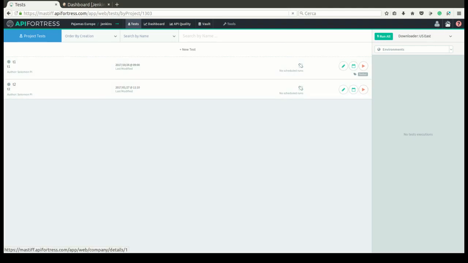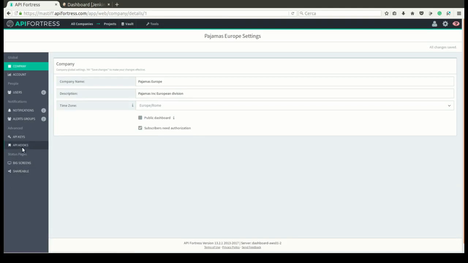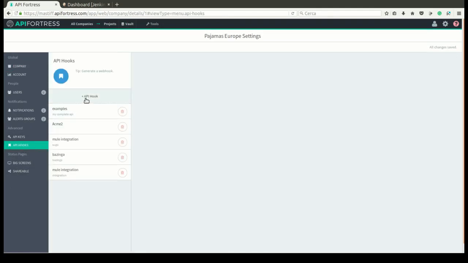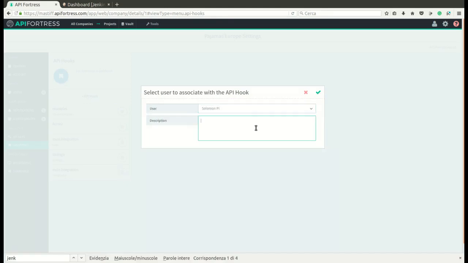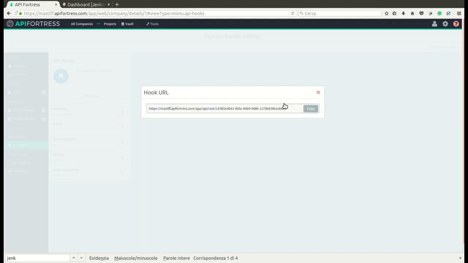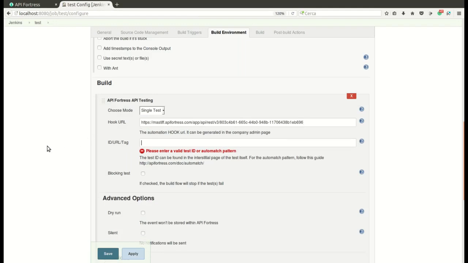So we go in Company Settings, API Hooks. We create a new API hook. We choose the project that we are interested in. We add a description that is always necessary to not mess things up. Jenkins integration. And there we go. We can now copy this URL. And this is where the API hook goes.